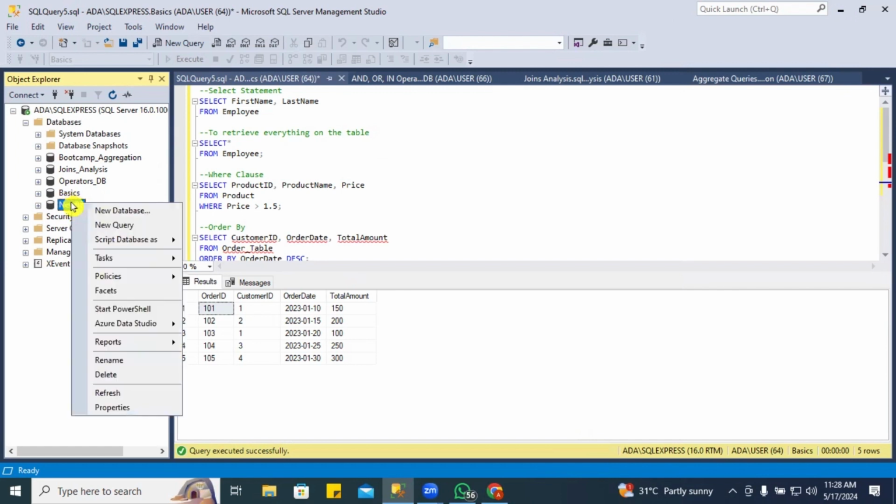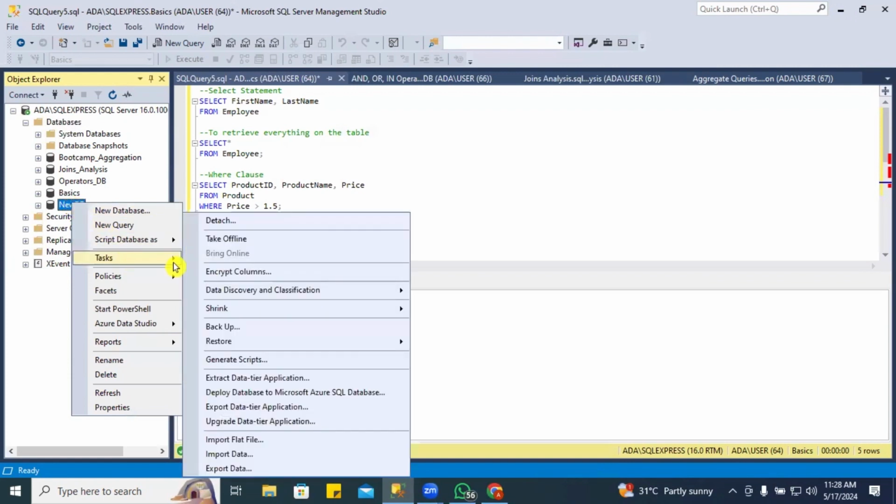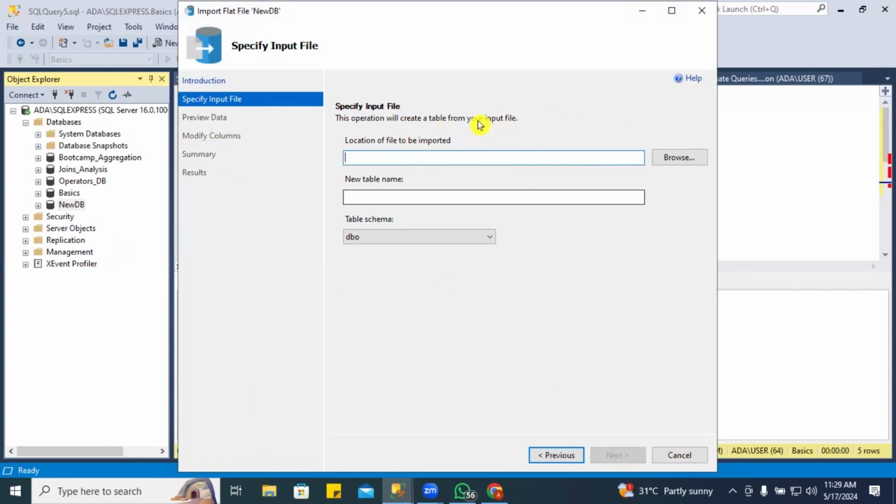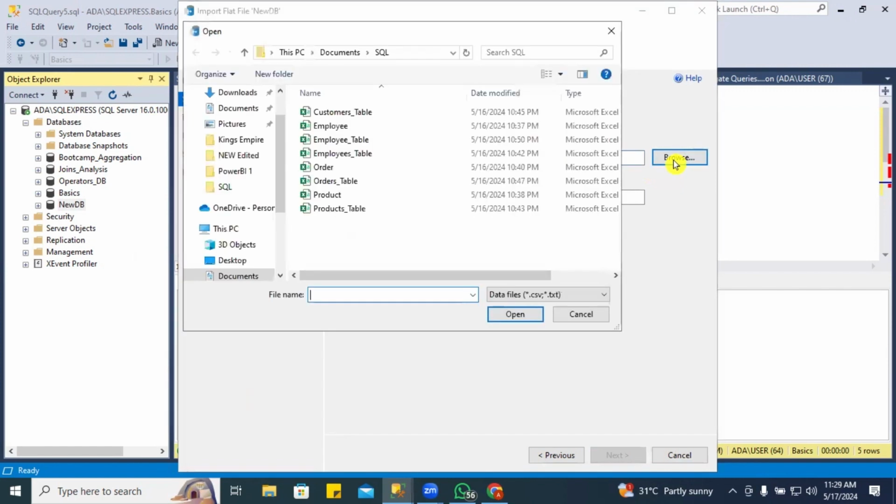So let's right click on the database we want to import a flat file into. Then we go to tasks. Then we navigate to import flat file. Okay, so we have the import flat file wizard open to us. We then click on next to select the location of the file from our computer. So click on browse, then we navigate to the file, and this time we have it in our PC documents folder, and then we have the SQL folder.